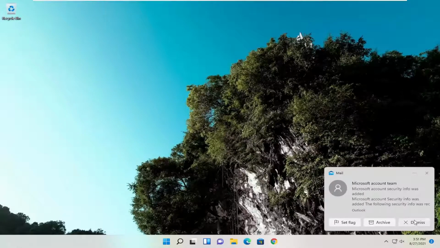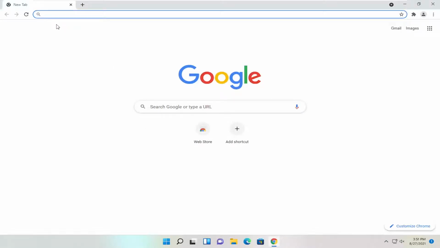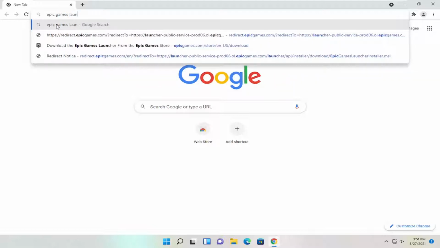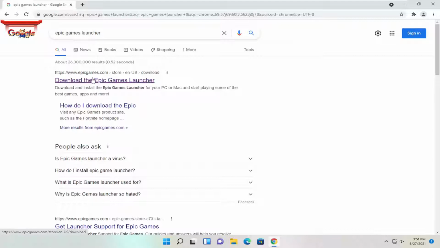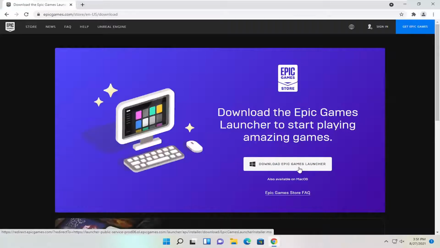So all you have to do is open up a web browser of your choice. I'm going to open up Google Chrome for today's tutorial, and I'm going to type in Epic Games Launcher. Go ahead and search for that. One of the best results should be epicgames.com. Download the Epic Games Launcher. Go ahead and open that up, and then select the Download Epic Games Launcher.